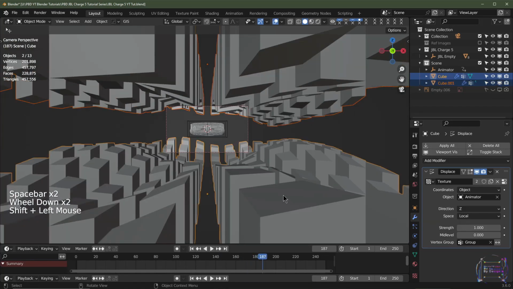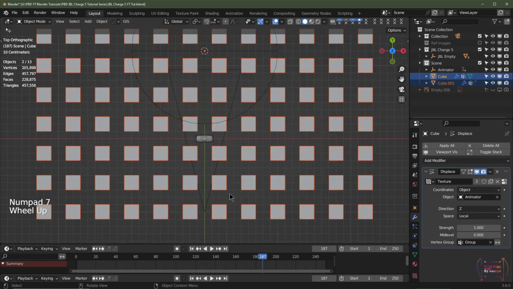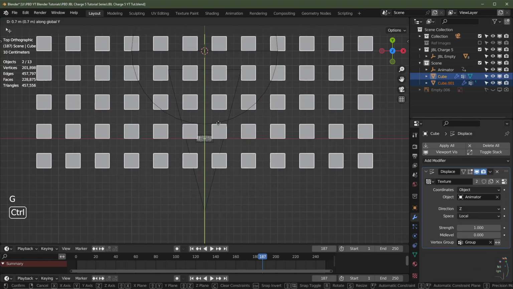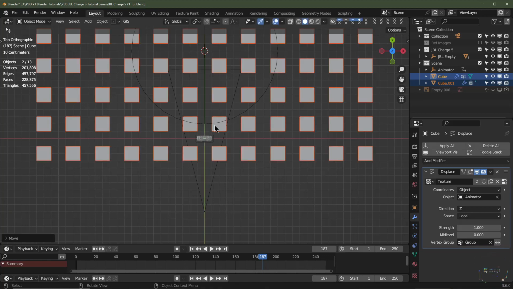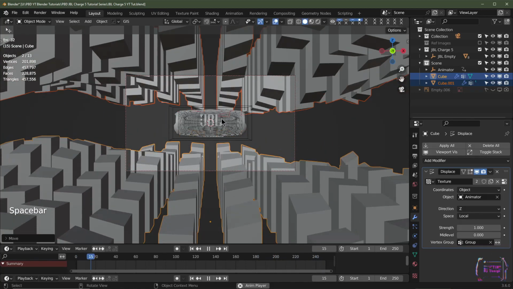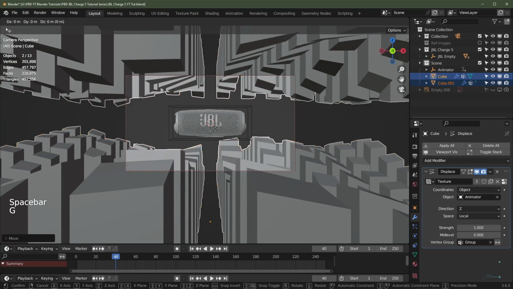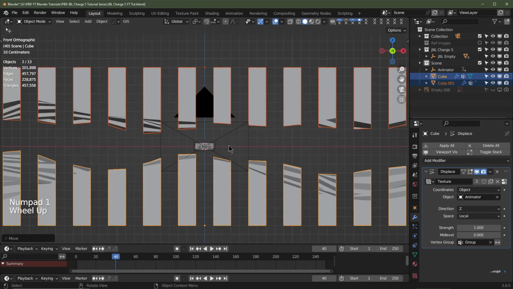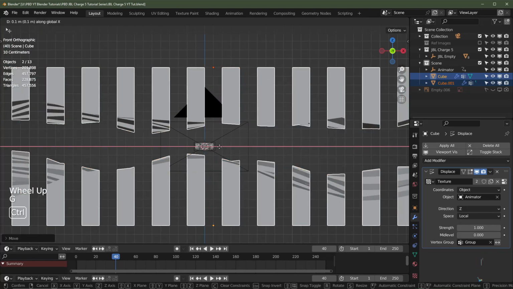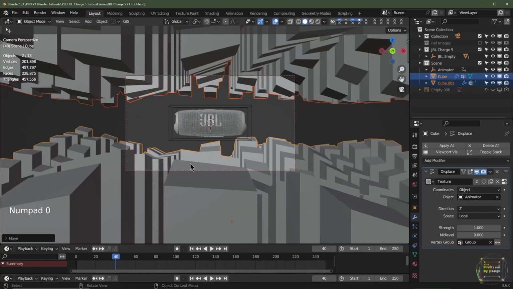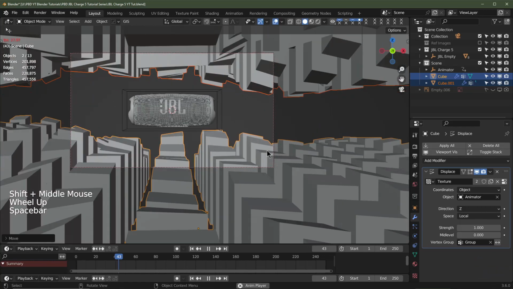Maybe I can actually bring these out a bit, just so we get a bit more depth to the scene. So I'm just going to drag those out to around about there. Maybe we can offset them slightly as well. So GX. Yeah, I'm going to offset these slightly. So I'm going to hit GX. So this is in line with the JBL. And hopefully we won't see the edge here. No, it's still off screen.